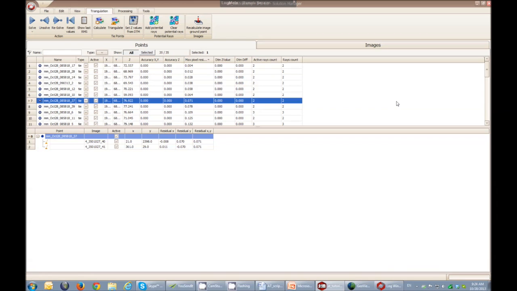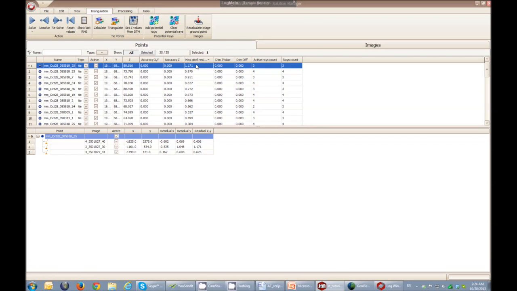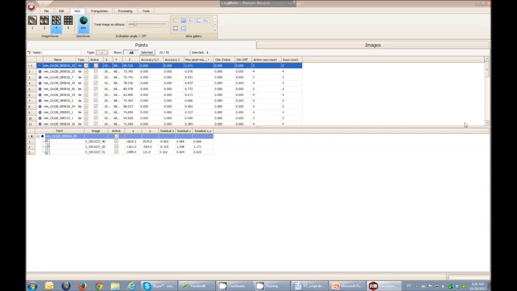Review the type points and correct any outliers which may still be present. Go to the points list and sort according to the max pixel residual column. Select one of the points with high residual values and go to the View tab to open one of the image viewer windows. The window will show the rays from type points to each connected image and visualize them as blue circles.